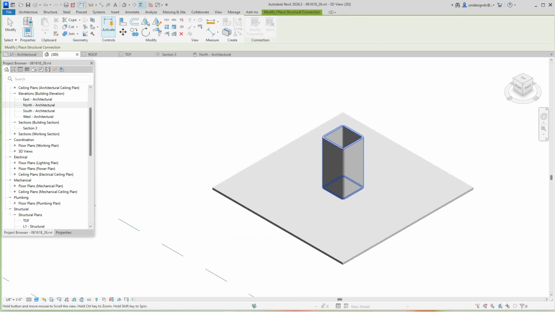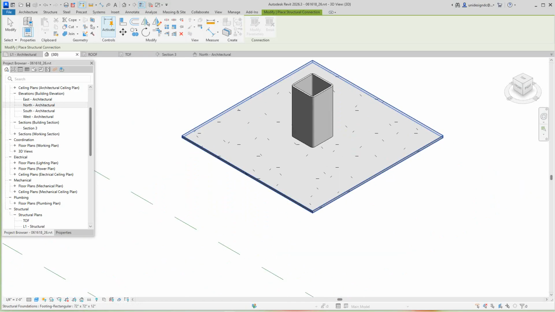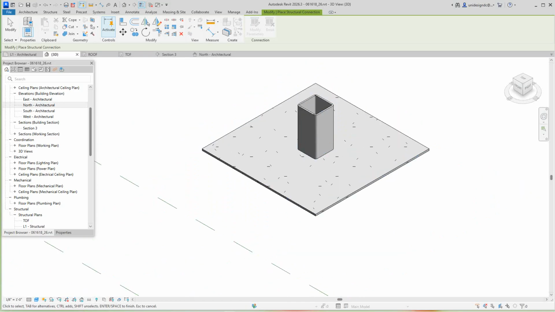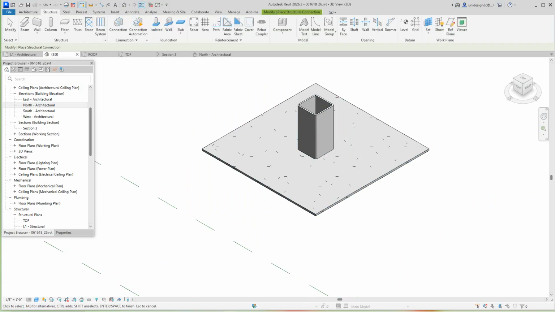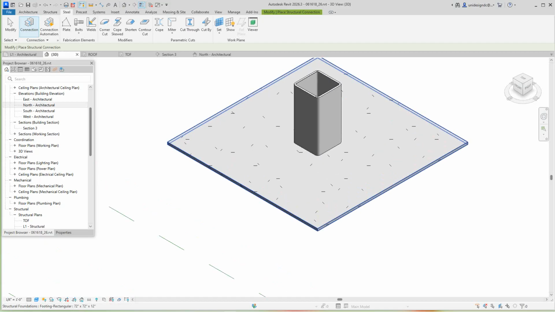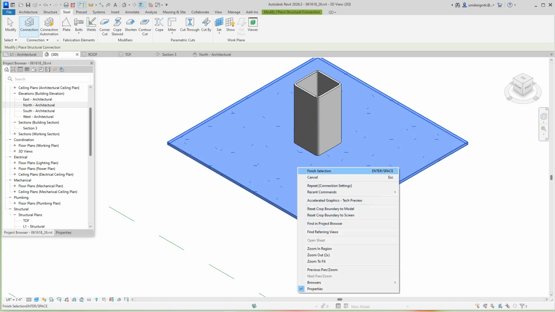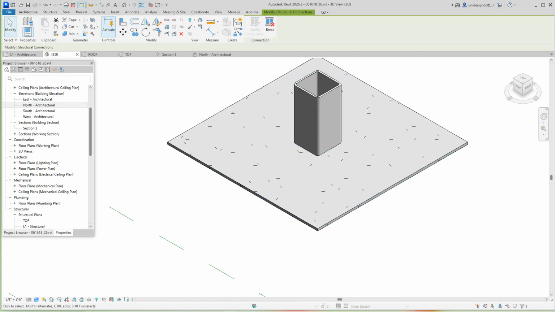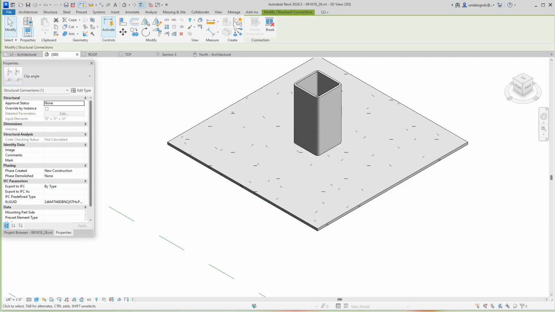So now to do the connection for the column to the base. This is actually a footing. So what I'm going to do is go to structure, connection here. And I want to select, just do a crossing here. Right click and finish selection. And I'm going to my properties, and I'm going to select a base.